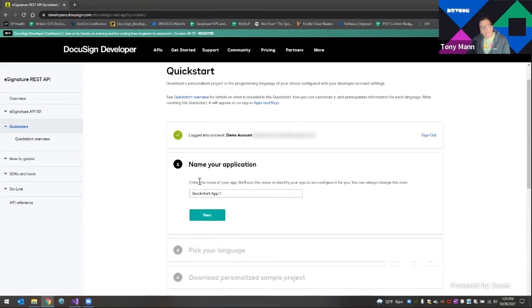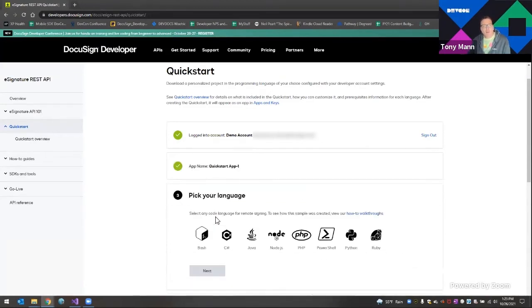But basically, if you're creating, let's say, a proof of concept, you might want to call it POC, or an HR application, you might want to call it HR, something along those lines. But for now, we can just leave it as Quick Start App, and I'll click Next.